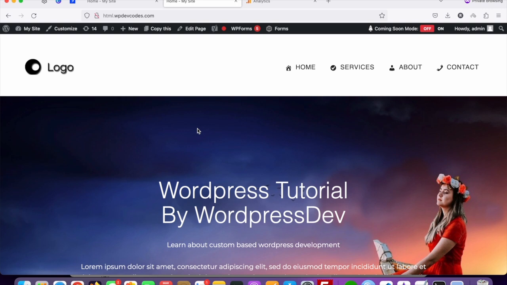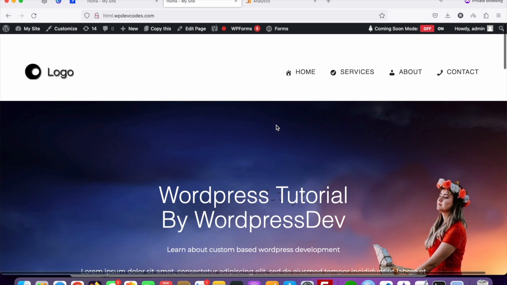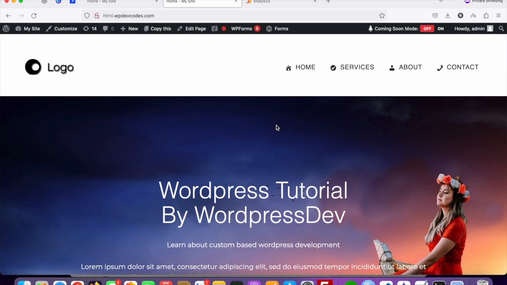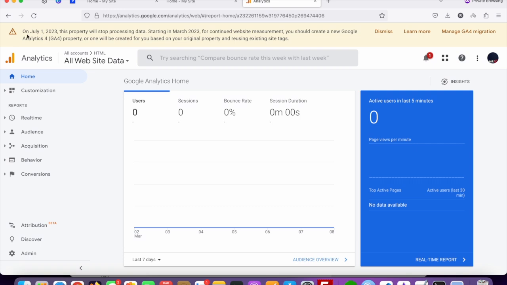Hello guys, in this tutorial we will discuss how we can configure Google Analytics 4 on your website. So this is our WordPress website and we already installed Google Analytics before, but now we are going to configure Google Analytics 4.